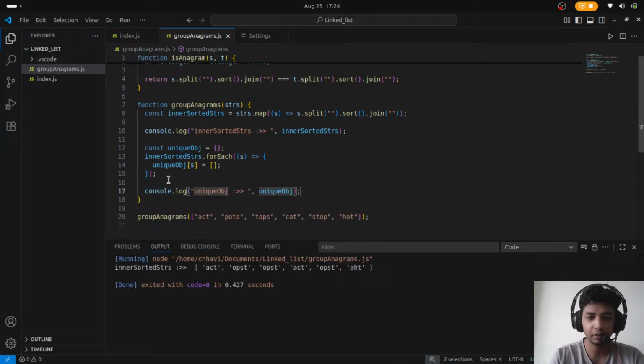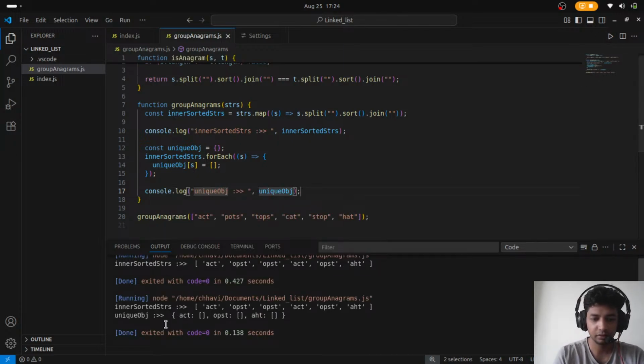So it will be clear. As you can see, there are three unique strings, and the others are going to be anagrams of one of these. So what we need to check is, we will first check for this act, and whenever the isAnagram check is true, then we just push that element into this object, and same for all of these.